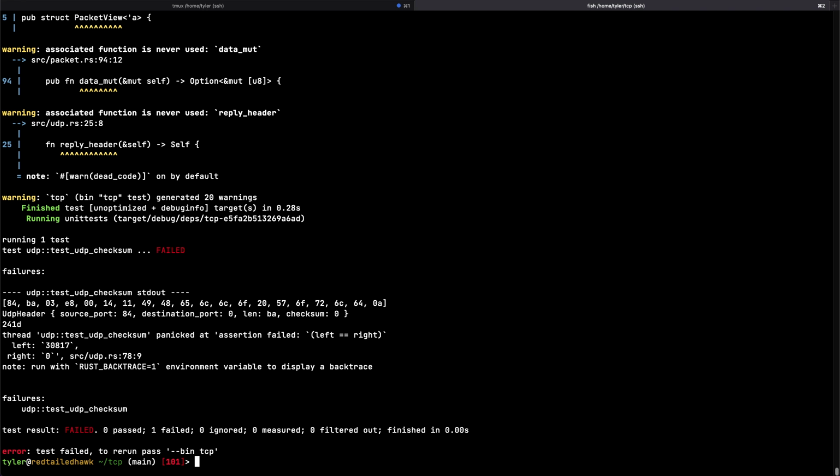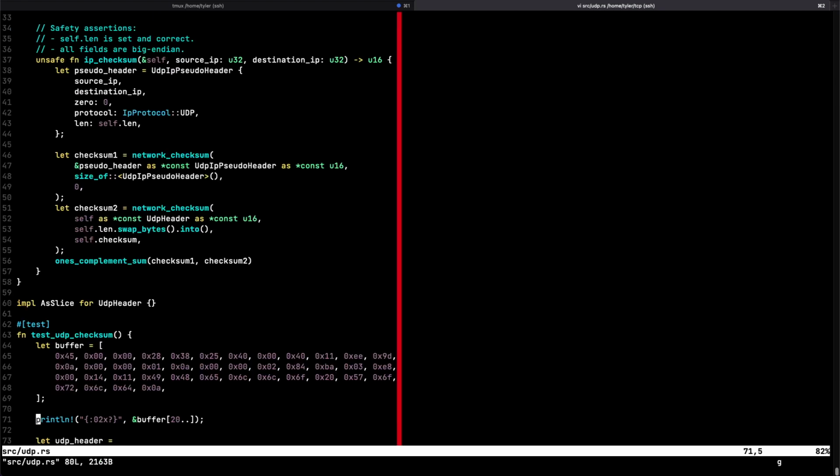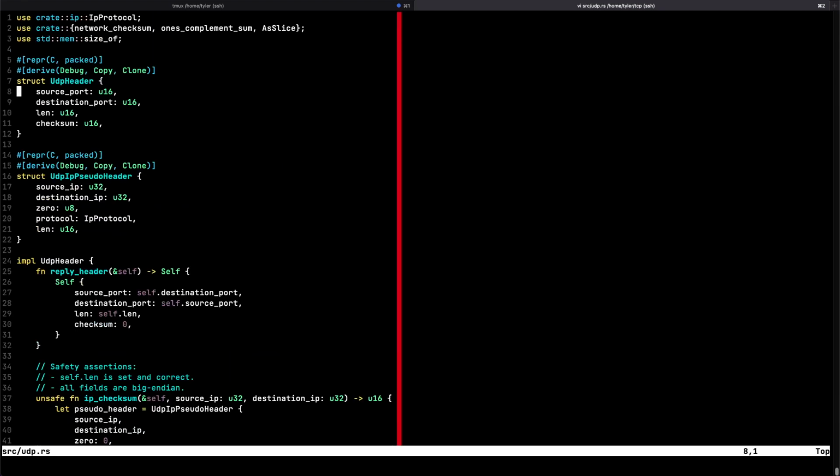84BA, 03E8, 0014, 1149, 48. I mean, that's what I expected to see. Source port, destination port, length, checksum, data. This is exactly what I expected to see. So why is that a U8? Did I say it was supposed to be a U8? No, I definitely said it was a U16.